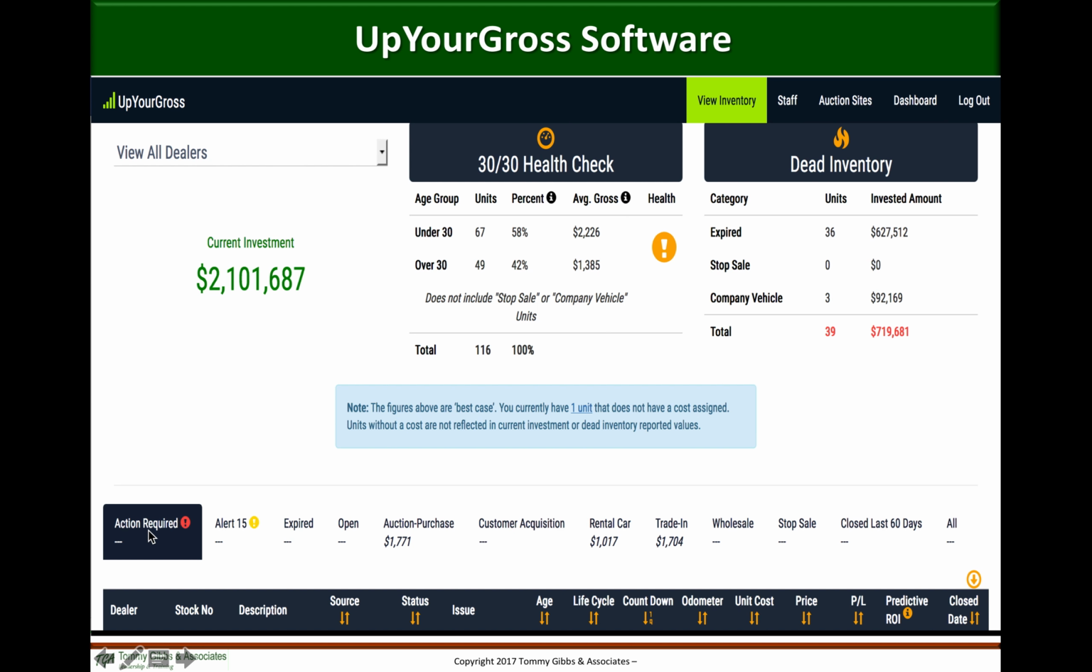You may also recall that you have an action tab and alert 15 expired. Action tab means these are units that you need to assign a source or a status, and alert 15 means you've got 15 days or less left to go in the life cycle of the car, and expired means, well, they've expired, and those are up here as well. You would click on that tab and they would pull them up. Just want to remind you that expired means that they've expired based on the life cycle you gave the vehicle. So we have your default set at 60 days, but if you assign, let's say, an auction purchase car 45 days, and the unit was 46 days old, then it's going to show up in the expired tab.